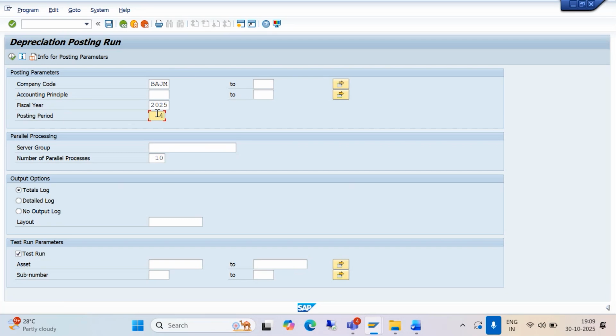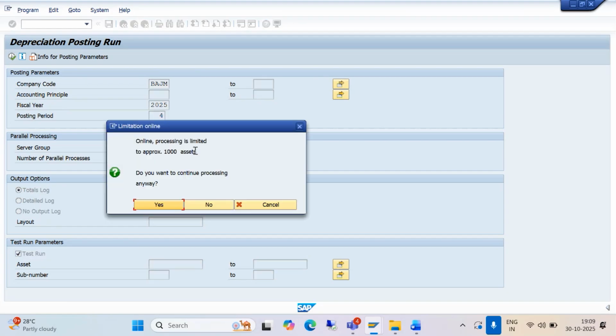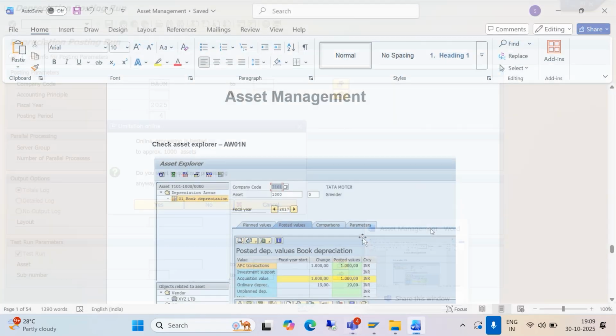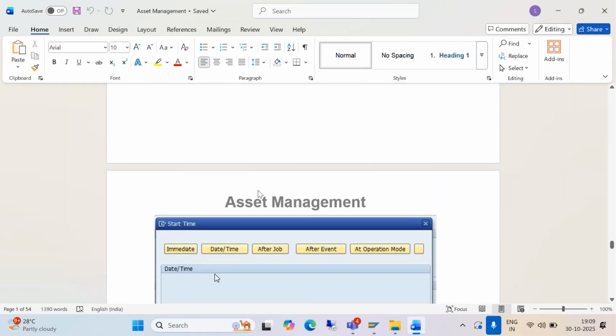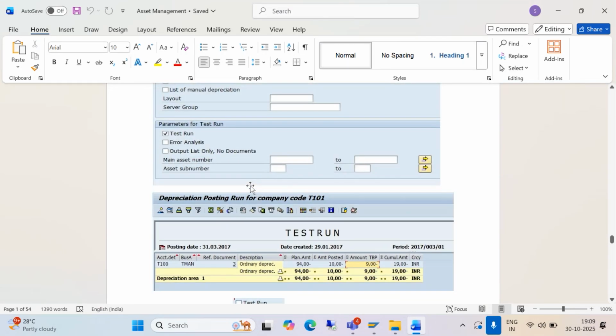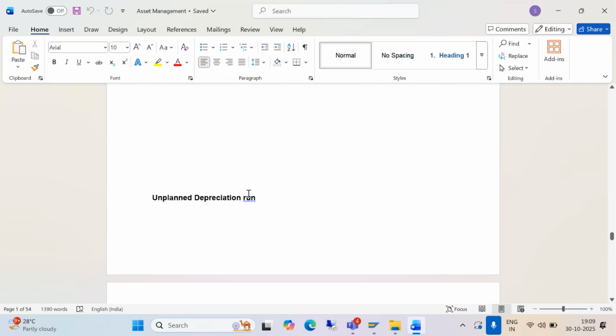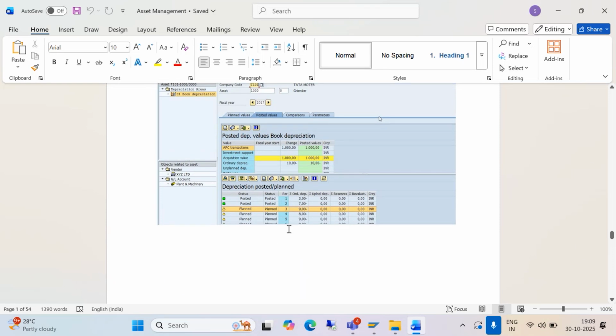Am I correct? Yes, sir. Test run, put a tick mark and execute it. Online process is limited. Do you want to continue the process anyway? So everything is in the document. Verify with the document once. How to do it? First view. So we have done this for the fourth month.